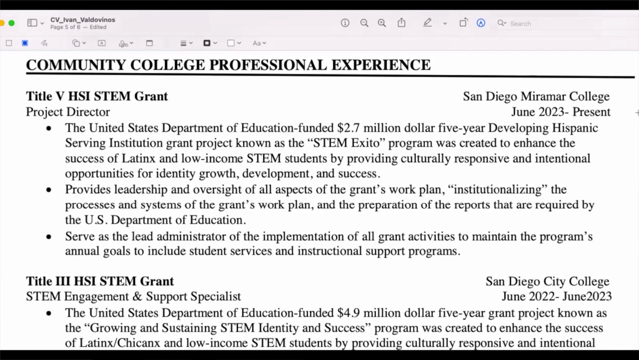So I mentioned that I was a Title V HSI STEM grant project director at San Diego Miramar College, and I started that job in June 2023 till present. And as you can tell, I only have 3 bullets that are meaty. I want you in these 3 bullets to be specific and detailed. Use numbers to describe your impact of your work. The goal of these bullets should be impact. How are you impacting students, and how are you impacting communities?